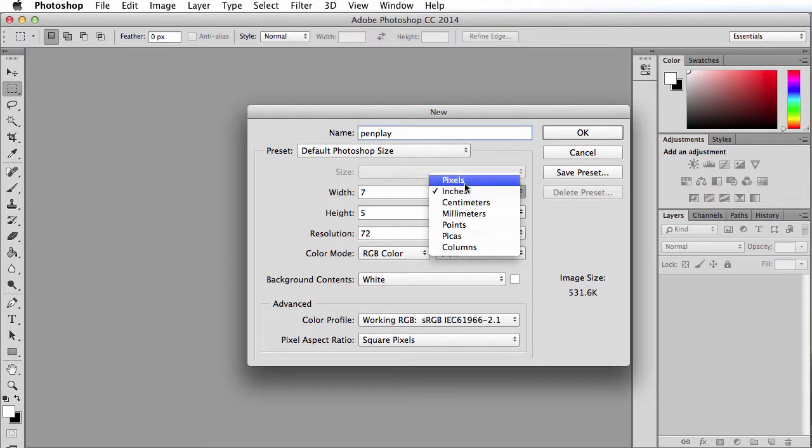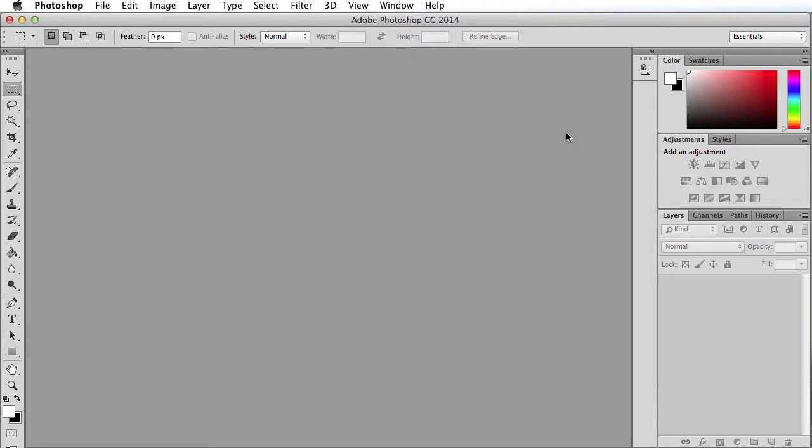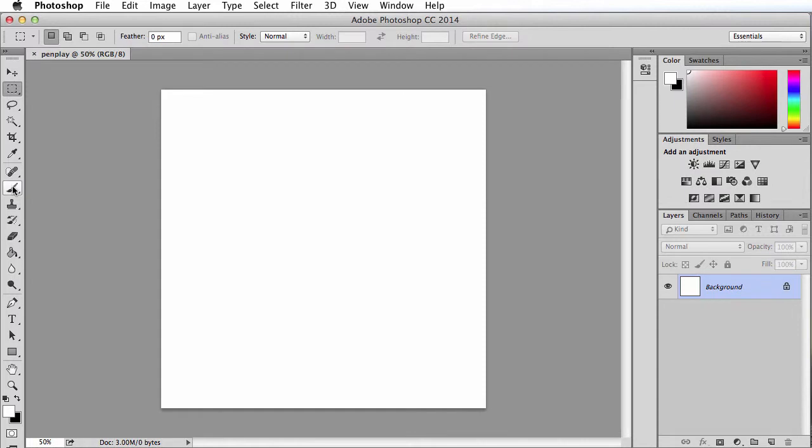And I'm going to change this to pixels. And I'm going to start off with a really big one. Later on we'll make a smaller version of this. 1024 by 1024, setting the resolution to 300. Color mode, RGB color. And for the background, well, let's start with a white background. Okay. There it is.